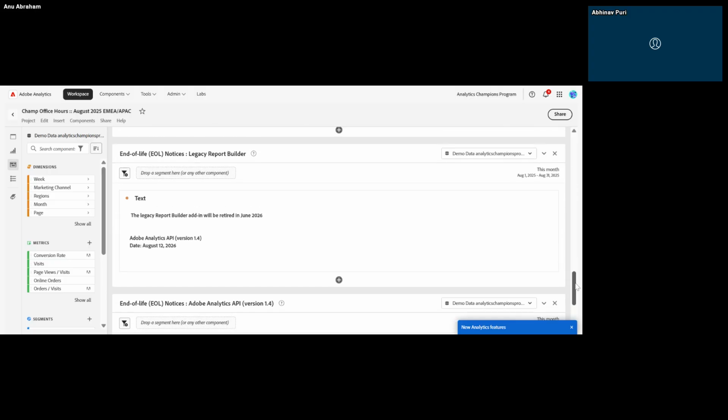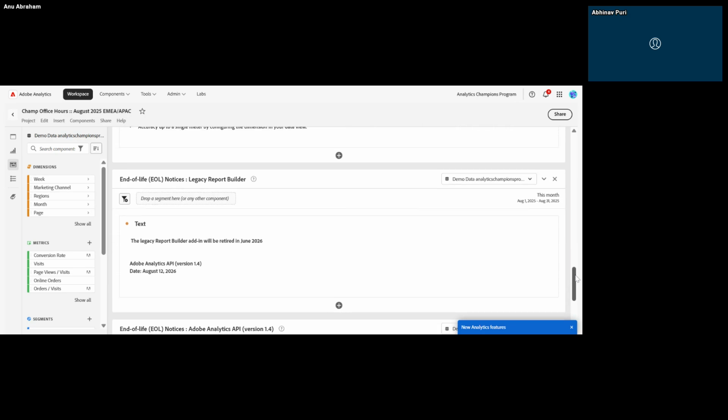And then we have the Legacy Report Builder. And again, for that also, I think it's August 12th, 2026. So, Abhinav, would you like to go into details about the Report Builder one? Sure. I think these are the two major features which are actively used by the analysts for different automation, at least from the reporting perspective, and both of them are planned for end of life August next year itself.